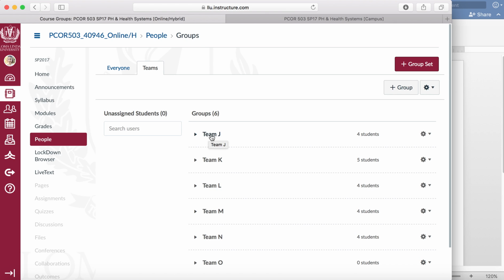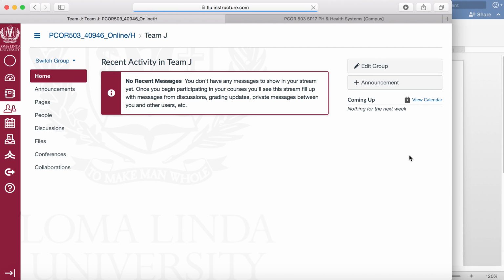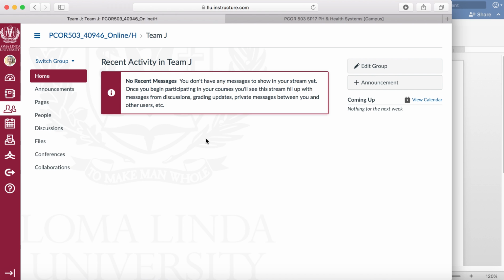If you go next to the team that is your team, over here on the right hand side with the little gear, and click on Visit Group Home Page, then you can see all of the things that are related specifically to your team. Interestingly, you can create your own home page. You can't create things in the main Canvas course, but when you're in the team, you are like one of the instructors.